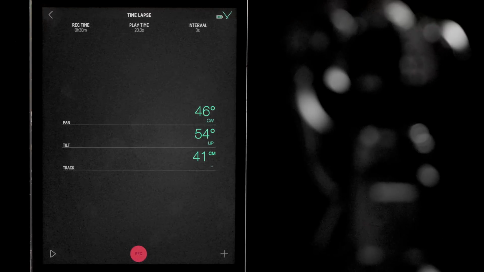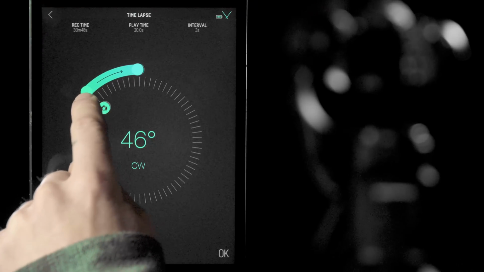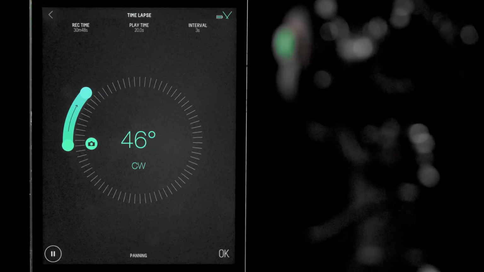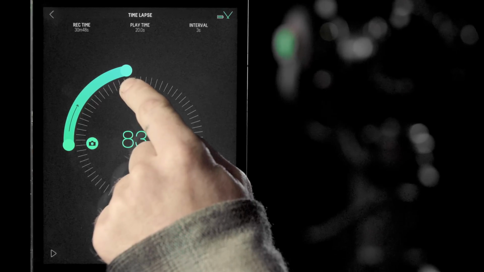Now head back and enter the panning setup screen. Set your start, movement, and endpoint parameters just like you did in the tracking setup. The same preview functions apply.